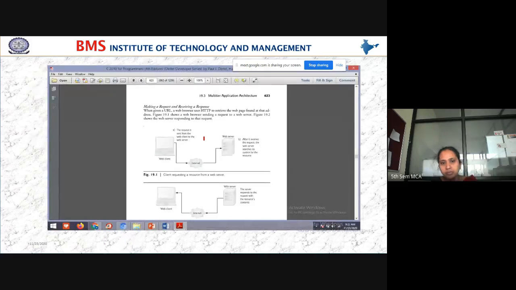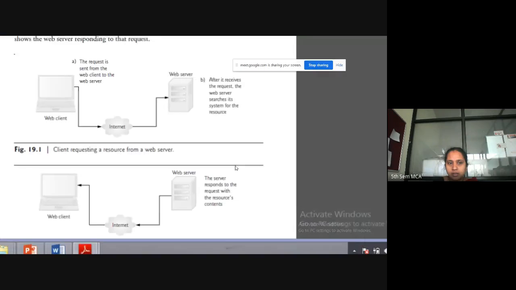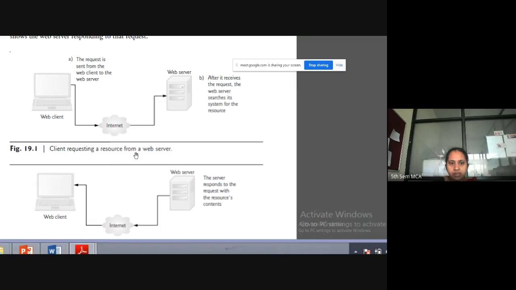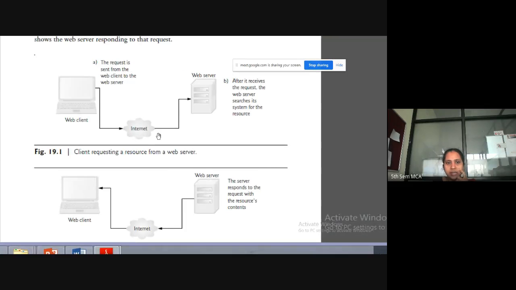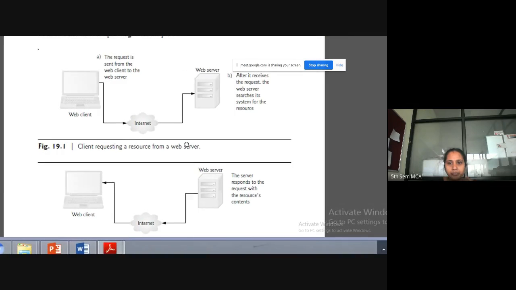You all know this, no? I think this simple diagram also you know. So I'll zoom this. Okay, students, can you see this now? Is the diagram clear?